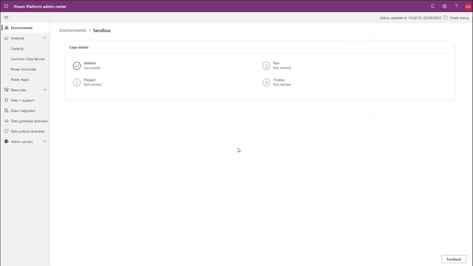Which then redirects me to this page here. So it's going to go through these 4 stages: just validating, preparing, actually processing the copy over to my sandbox site, and then just finalising, just checking everything's all okay.